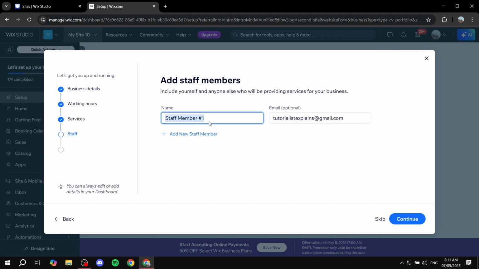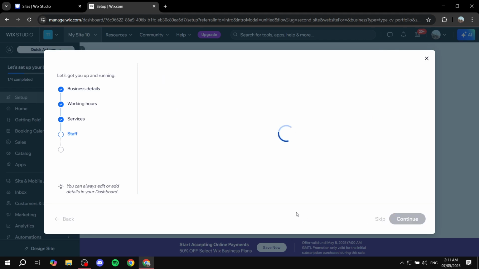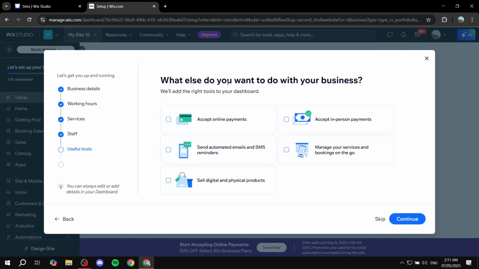And then if you want to, feel free to add staff members from there. I'm just going to skip it and go to the next step. So here are some useful tools that you can set up also, which are going to help you. For example, if you want to start accepting payments online, you can just do this. If you want to accept in-person payments, again, just tick whatever you actually need.